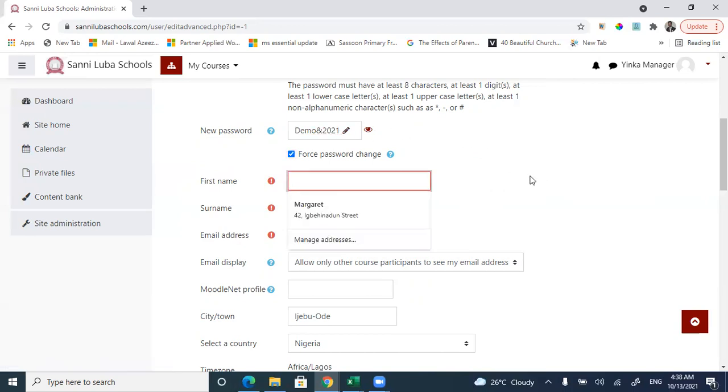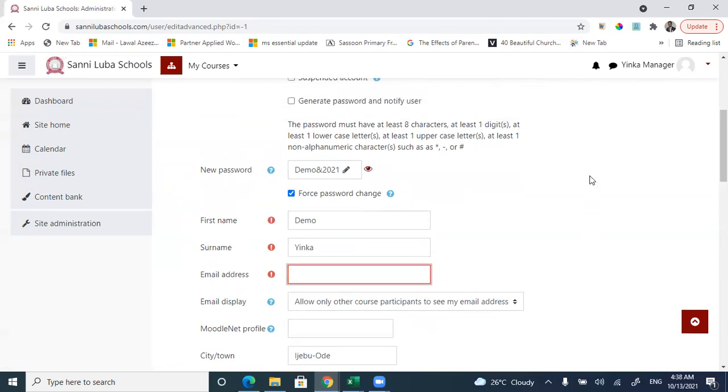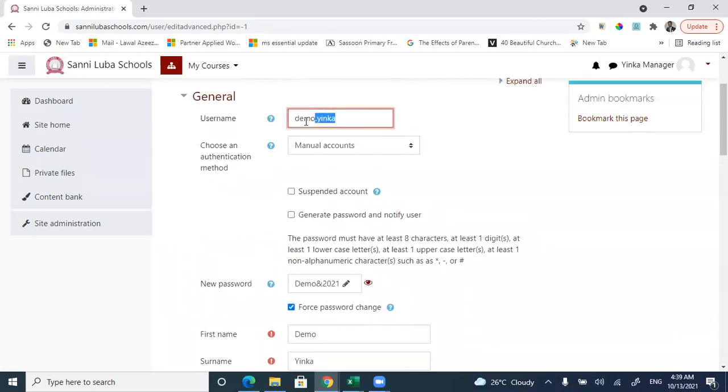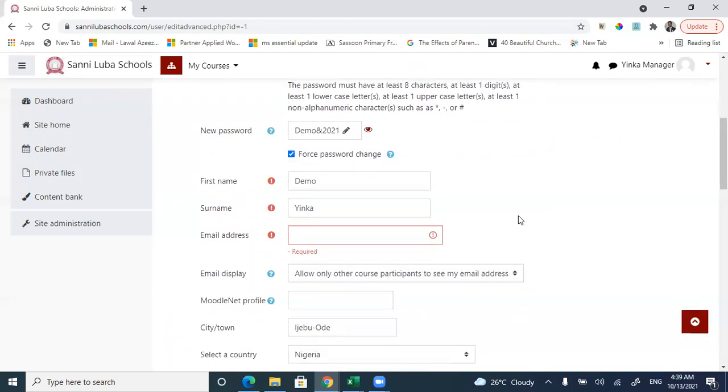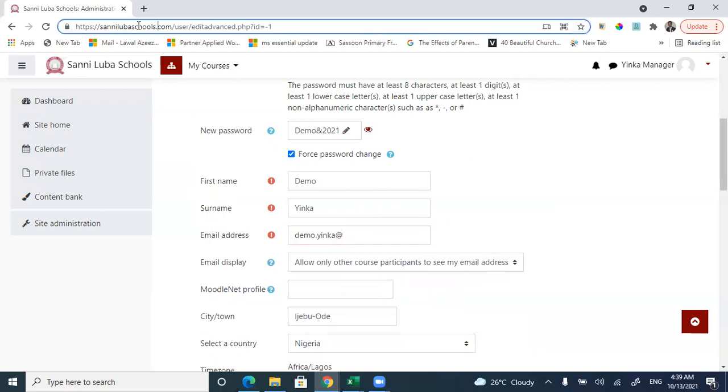So you enter the first name. The first name is Demo. The last name is Yinka. The email is, that's the username, demo.yinka at sannilubaschools.com.